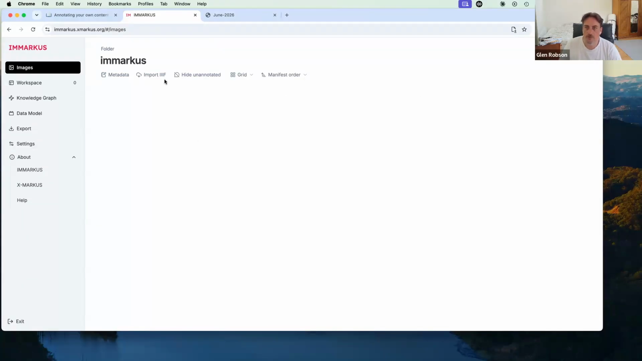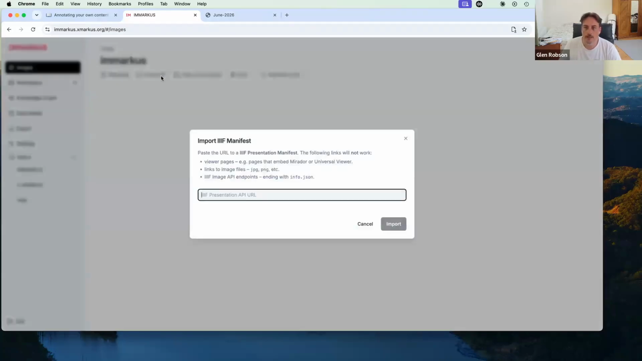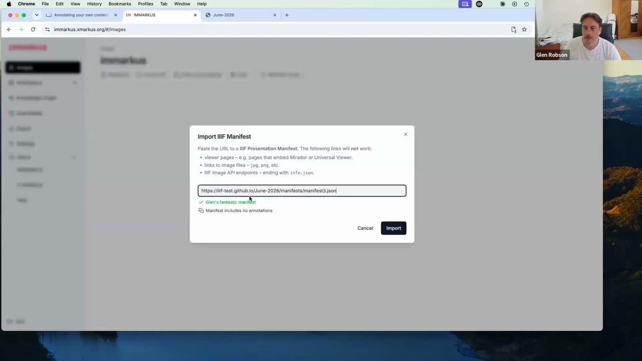And what I want to do is I want to import IIIF. So I want to import my manifest. So I'm going to click import IIIF and I'm going to paste in my manifest. All being well, you'll get a green tick to say that it's loaded it successfully. And it notes that there are no existing annotations in this manifest yet. So I'll just click import.